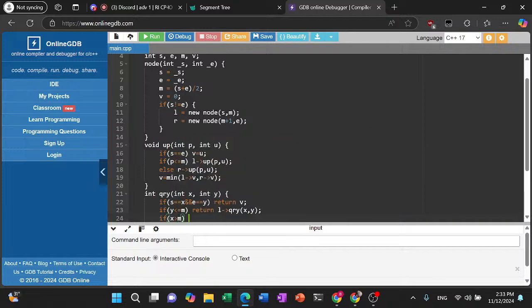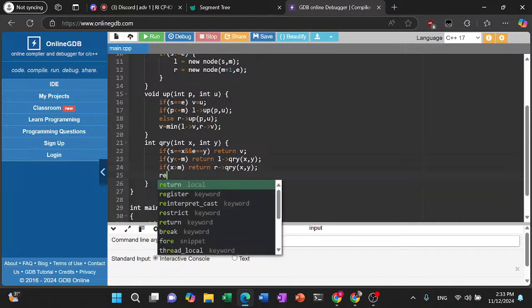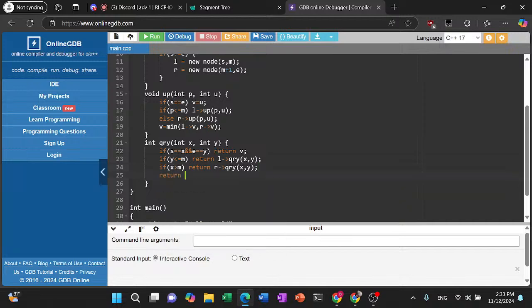Now if X is greater than M, you return the right query X, Y, because the range X to Y is entirely in the right node. Lastly, if it crosses between, then we shall query both the parts in the left node, which is X to M, and the part in the right node, which is M plus 1 to Y. And then if we take the minimum of both parts, it will be the answer for querying X to Y.